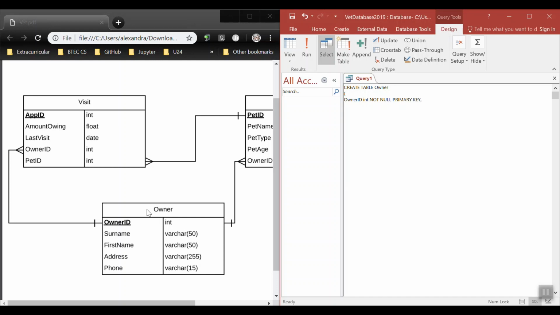The next one down here is surname. So I'm just going to type in surname, and it is a varchar. And in brackets, I'm going to say the maximum length of data that this particular attribute can hold. I'm going to say it's going to hold a maximum of 50 characters, comma. Then I'm going to go for the first name.